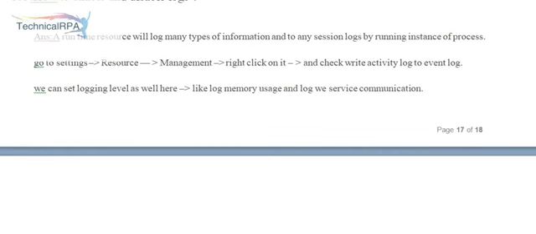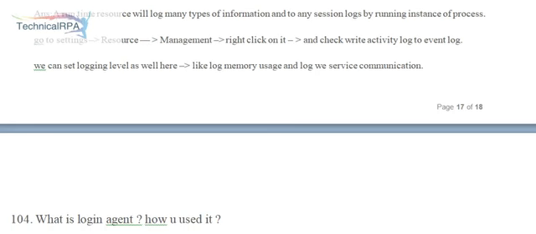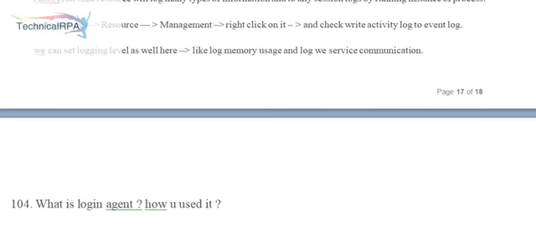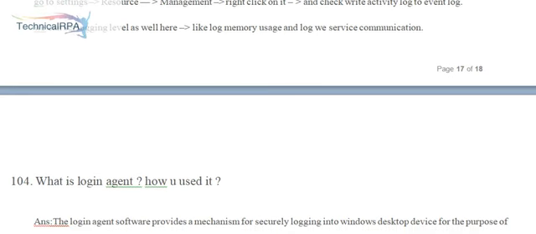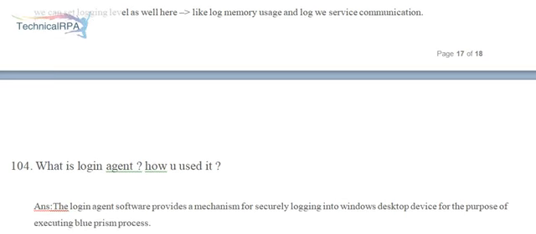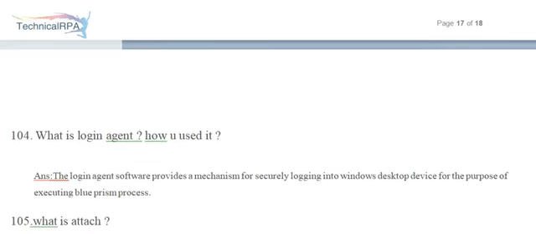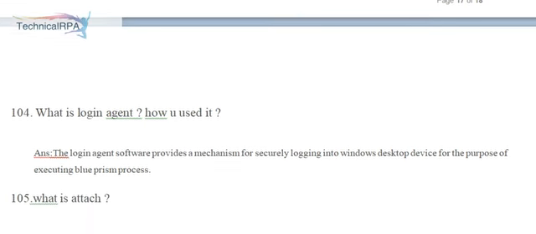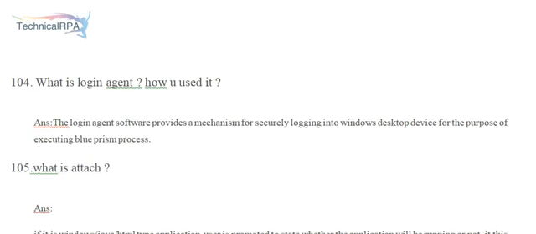103. How to enable and disable logs? The runtime resource will log many types of information into session logs when running an instance of a process. Go to Settings, Resource, Management, right-click on it, and check Write Activity Log to Event Log. We can set the logging level as well here, like log memory usage and log service communication.